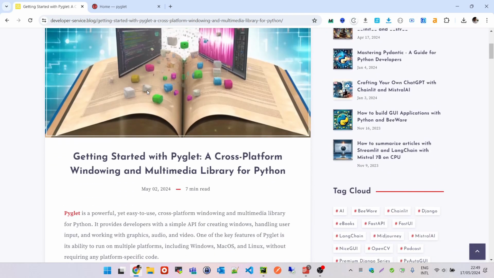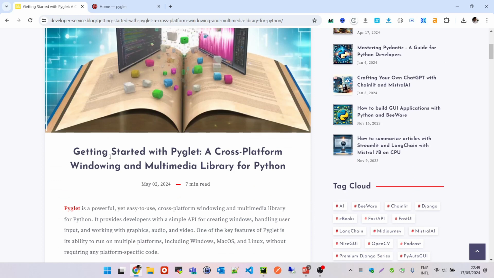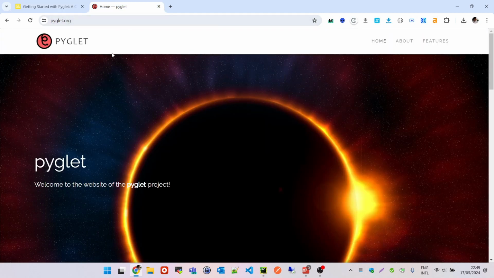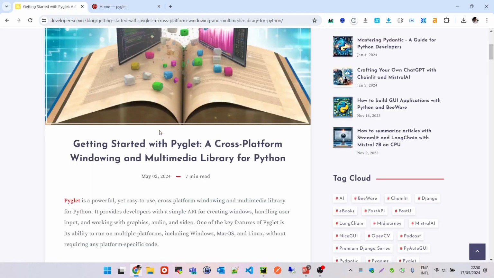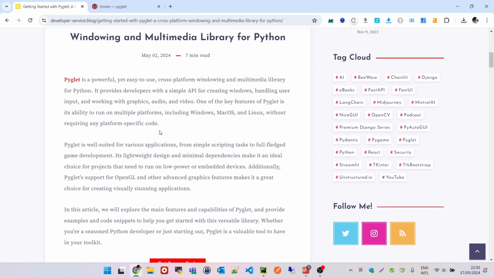On today's episode, we're going to be getting started with Pyglet, which is a cross-platform window and multimedia library for Python. So pretty much you can build desktop applications with this library. This is their website, pyglet.org. And in this tutorial, we're going to build simple, small example applications to get to know how to use this library to build graphical user interfaces on several different platforms, including Windows, macOS, and also Linux.